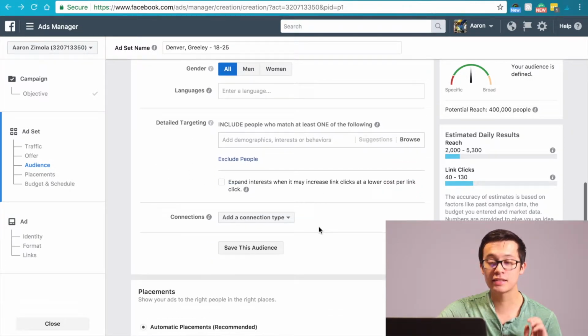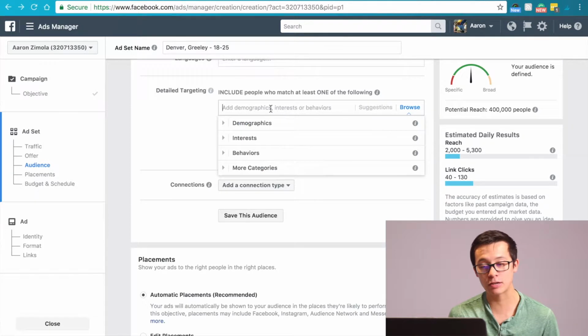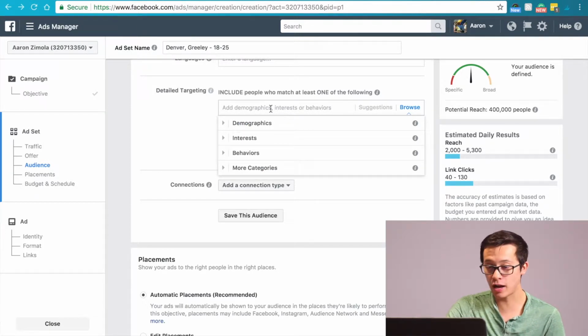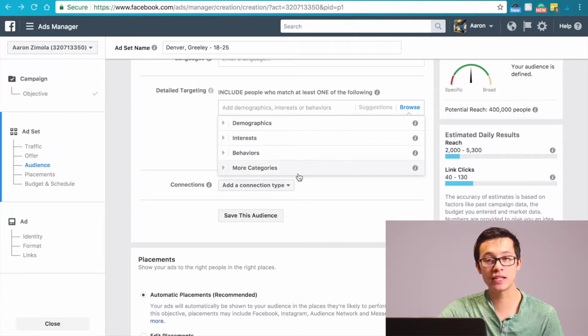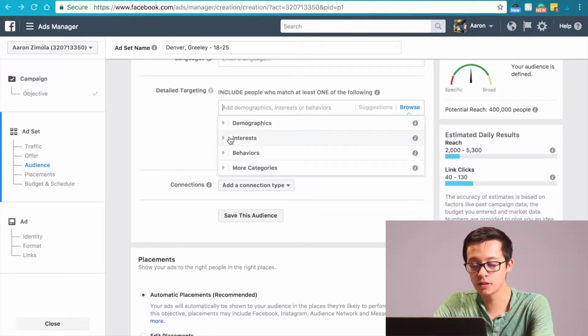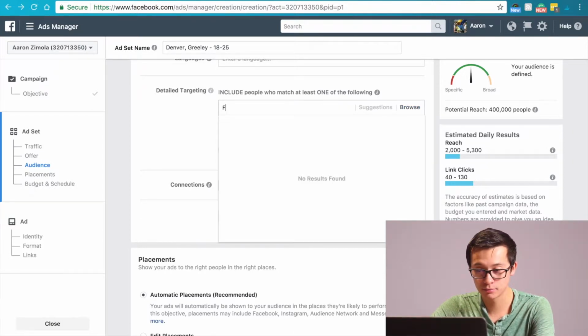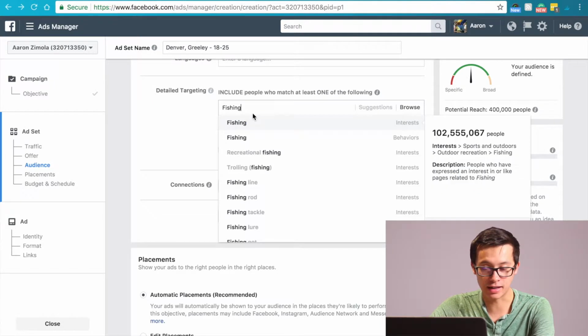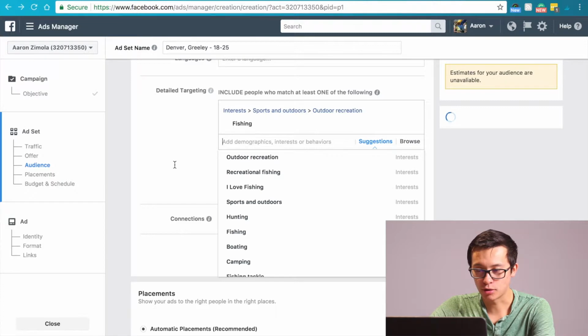Detail targeting. This is the most important part because this allows you to take different things such as demographics, interests, behaviors, and other categories. And Facebook actually has this information on each user. So I am able to put in somebody who, let's say, likes fishing as an interest. Let's say I have a sporting goods store.